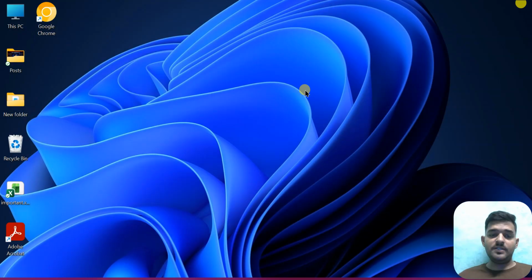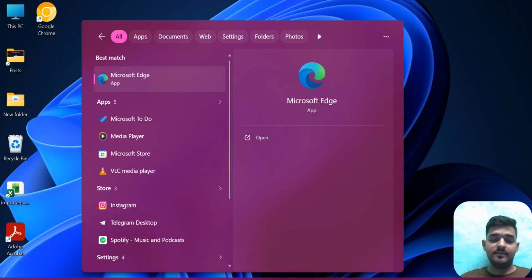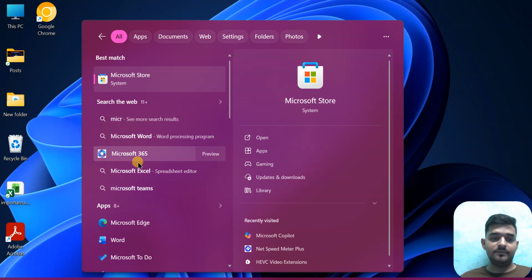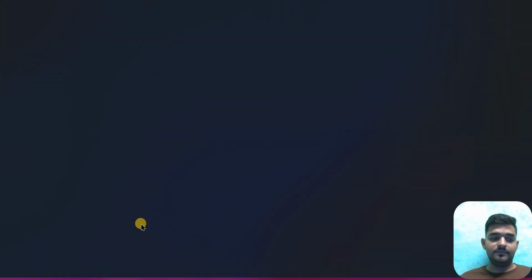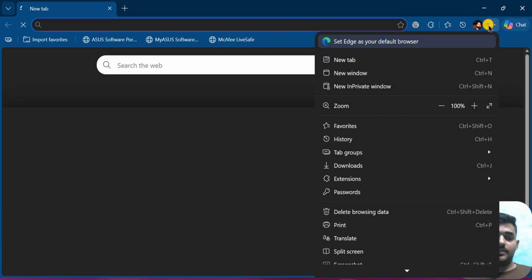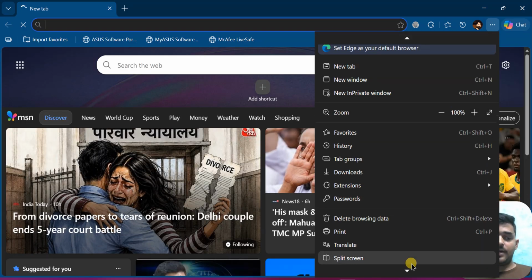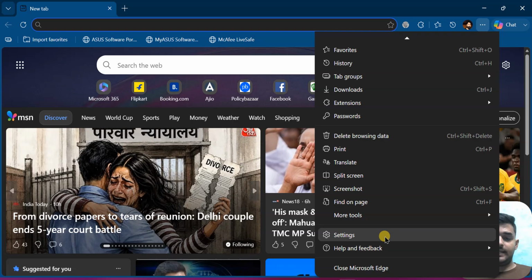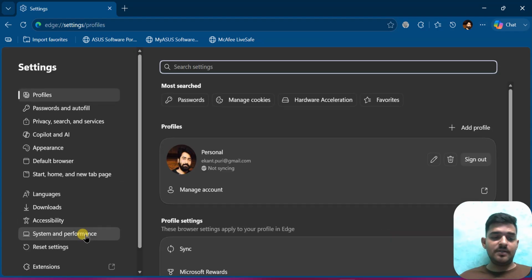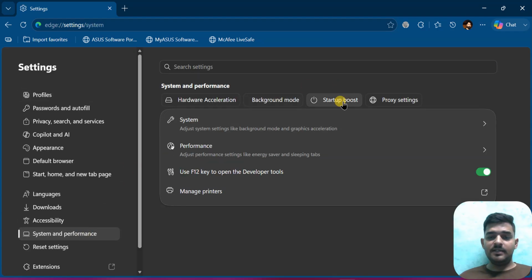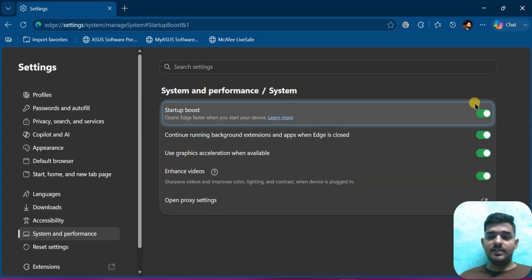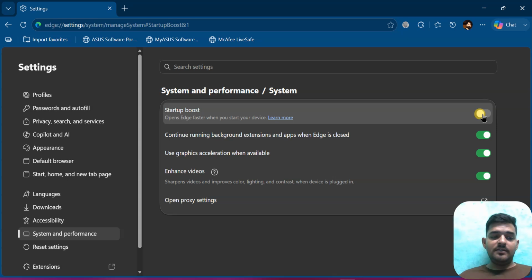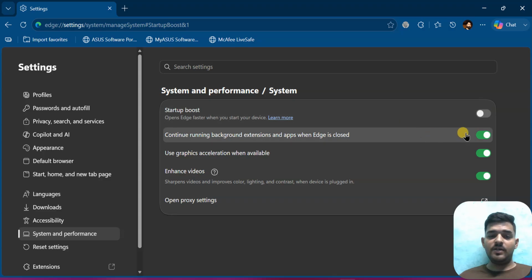Now step 4 is open Microsoft Edge. Now click on three dots at the top right, scroll down, then select settings and click on system and performance. Under this click on startup boost. So firstly you can turn off startup boost, and the fifth step is also turn off continue running background extension app when Edge is closed.